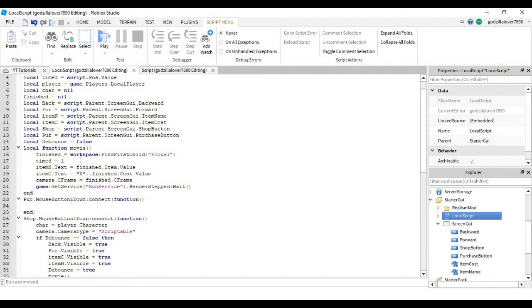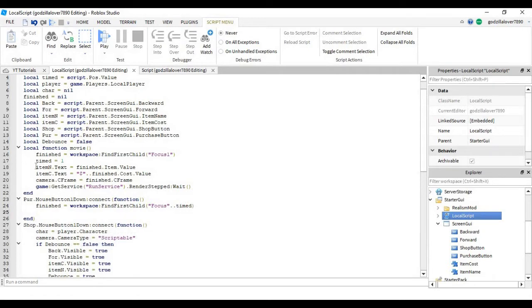So we're gonna get our finish. When we click, we want to get our finished value. So what we're gonna do is copy this and put it down here, but it's gonna be focus dot timed, and we're gonna put a double dot. Now we're also gonna copy this and take the text.